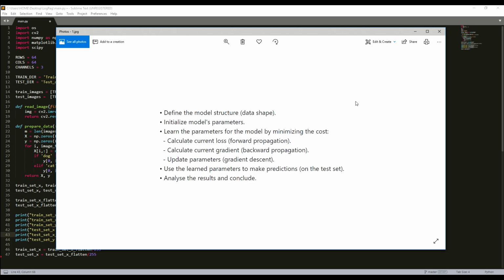This step will be separated into three different steps. We'll calculate the current loss, calculate the current gradient, and update parameters. So we'll do forward and backward propagation and then gradient descent. In this tutorial I will do only forward and backward propagation, and you'll see that it's quite simple, but you must know how it's done and why it's done like that. Next we'll use the learned parameters to make predictions on our test set, which I already have, and we'll analyze our results and conclude our tutorial.